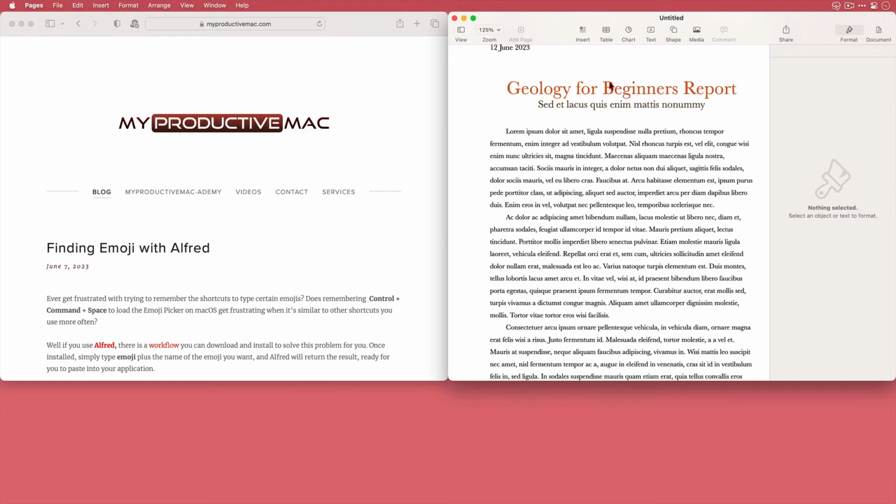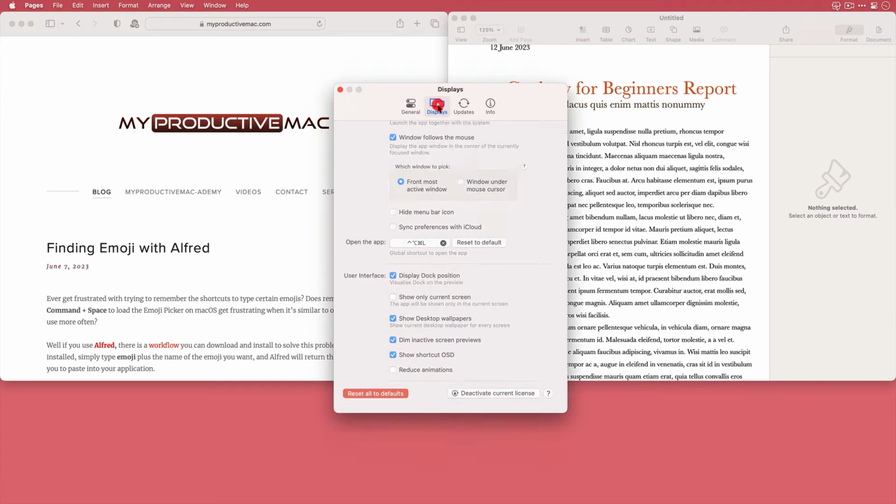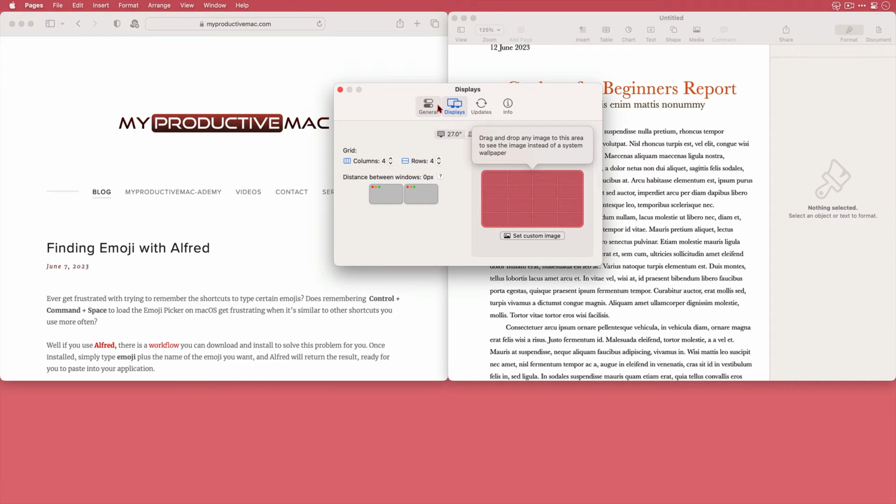Now, a 4x4 grid may suit some people. However, for myself, and I dare say many of you, it's not going to give you enough variety for the window sizes you may want. So you can change how many columns and rows form that grid. I'll come to Preferences. This time I'll come into Displays. And you can choose how the grid size will look for each display that you have. So you can have different settings for your Studio display as opposed to your built-in MacBook Pro display.